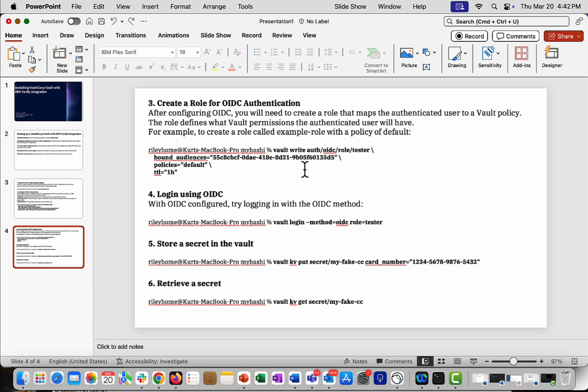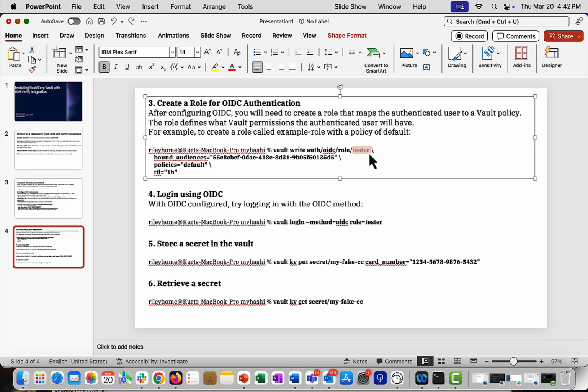And then over here you have to create a role. I created a role called tester, and this is writing to that tester role, and that's the client ID. And the policy is default. This is very basic stuff to get it to work. And then I'm going to go ahead and kick off an authentication. When I open up this terminal and type in vault login method OIDC role, it's going to go over to Verify and say, hey, log in one time. And then it's going to send a token back to Vault.